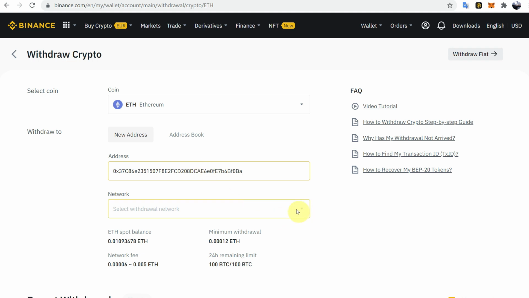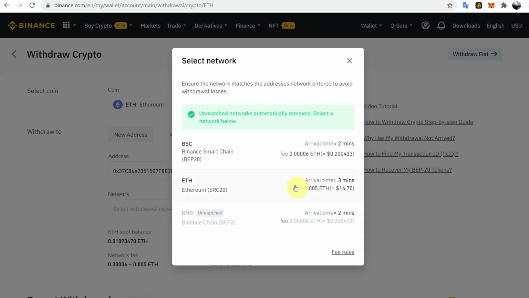Now you need to select the network. So for the selection of network, click here. It is showing you two networks, BEP20 and ERC20. So you have to select ERC20. Make sure that you select ERC20, don't select BEP20, although the fees of BEP20 is less than ERC20. But if you select this network, you might lose your Ethereum. So don't select BEP20 and select just ERC20. It's a very important step here. So for that, click here.